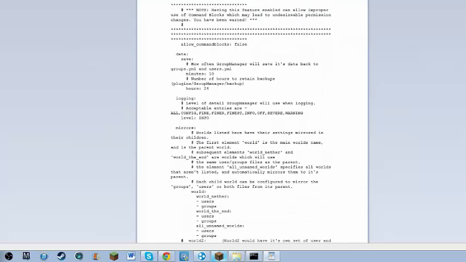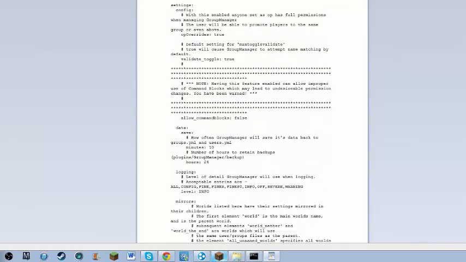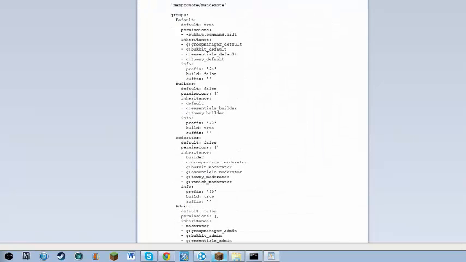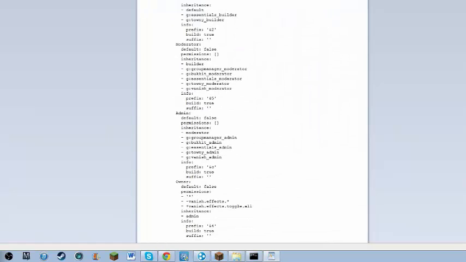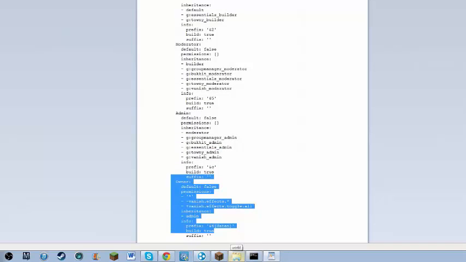You don't really have to mess with anything in config, because it doesn't really matter. So what you're going to do is go to worlds, world, groups, and edit your groups. First of all, there's owner. You can change the prefix for owner. I usually just do owner, but to spice it up a little bit, we'll put Satan. Okay, so owner has everything you want.